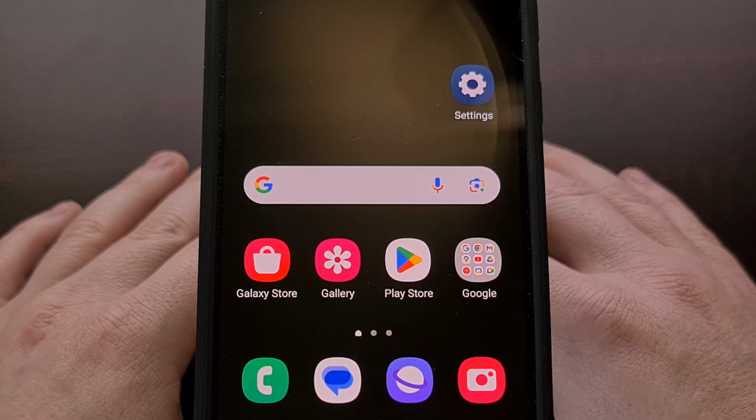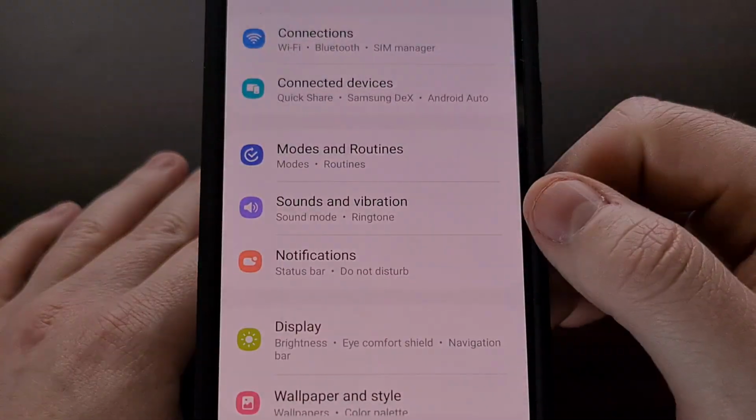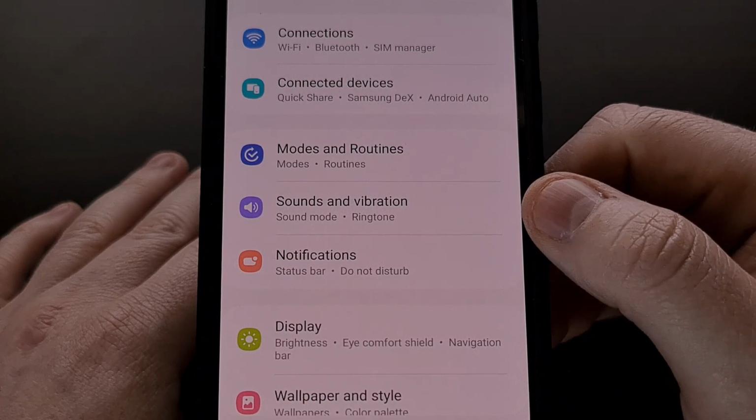Some OEMs store these screenshots in a different location, so this isn't an issue for them. But anyone with a Samsung Galaxy device running the One UI firmware has had to deal with this. Thankfully, there is a way to change this, and we can do it by first opening up the Settings application.